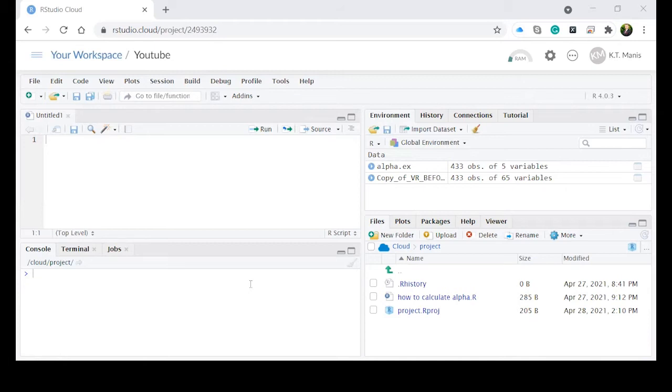Especially with COVID, now we have to work both at home and in the office and different places. So RStudio Cloud just provides a very nice function for us to access files and work with projects. So I'll go ahead and show you this.